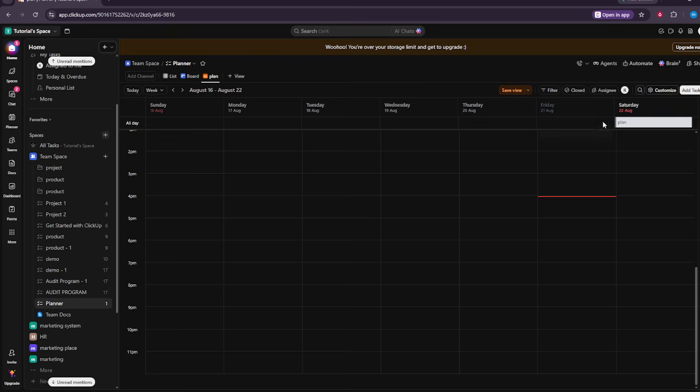Finally, drag your tasks to the required dates and times. This allows you to build a schedule that's both organized and easy to adjust as things change.